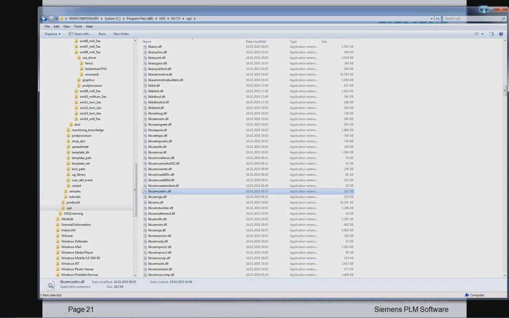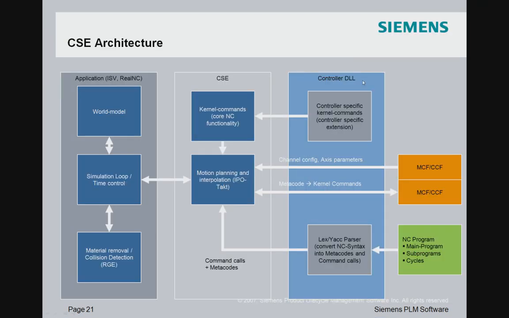So if you find something that is not working, you can also get some patches on those DLLs. So the only thing you would have to do is to create a backup of the 840D DLL, for example, and put in a new one, just that you know where the files are located. So for every controller we have a controller DLL.